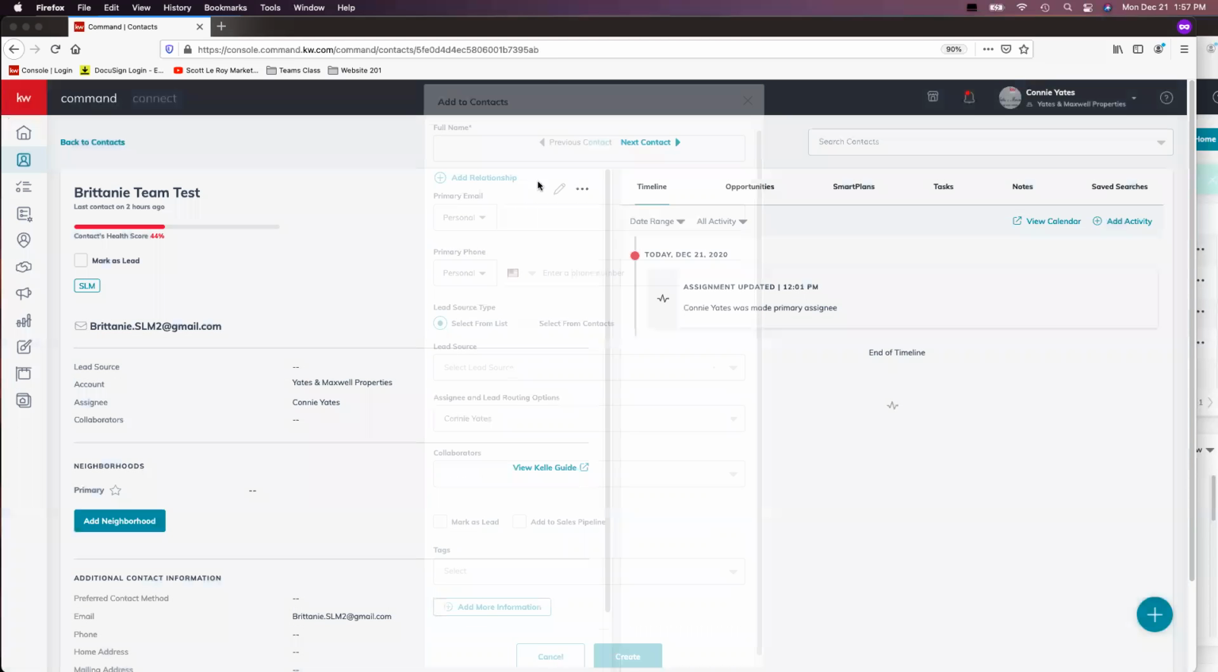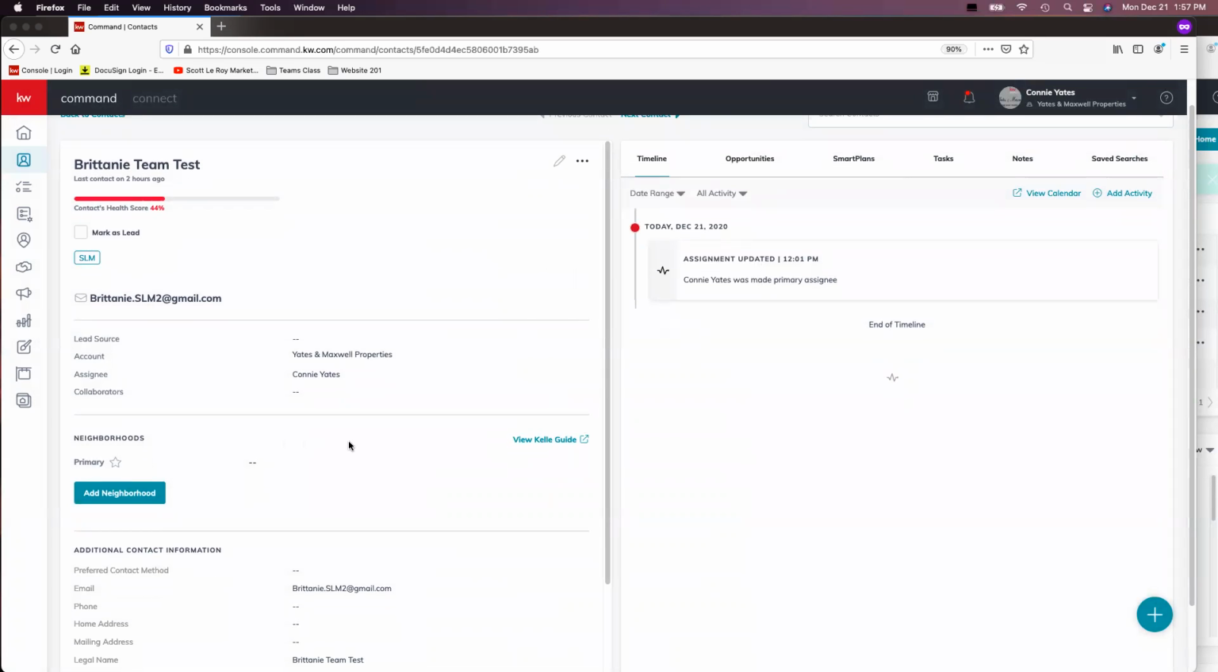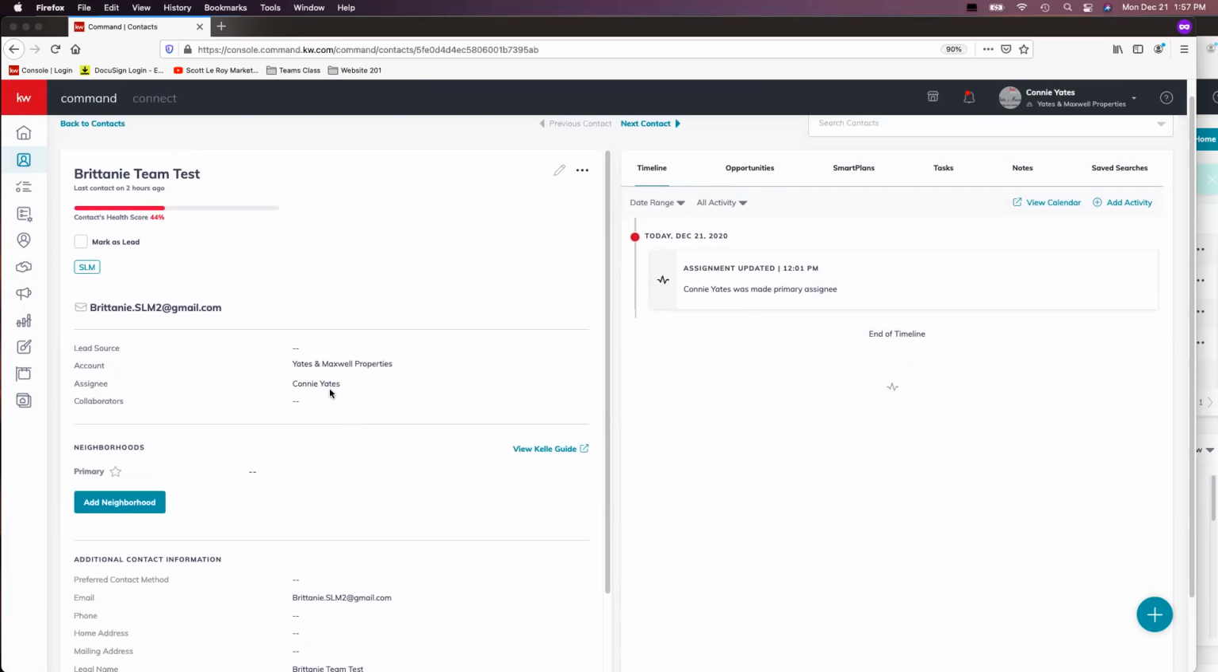So this is just a great tool to understand where it is and what it does. That way you have access to it and can use it accordingly. But you can still share contacts. It's just a little bit different now. You would have to do it manually and add it as a collaborator.